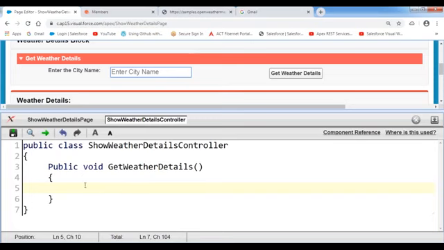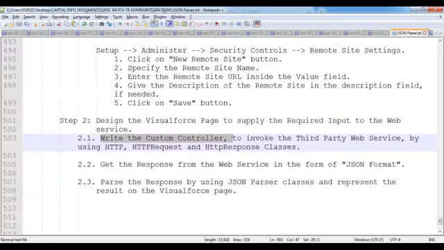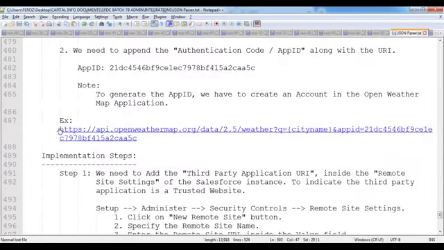Inside this one, we would like to write that business logic over here. In that, we have to write the business logic to connect to the third-party web service by preparing the endpoint by using the HTTP class, HTTP request class, HTTP response class. Now let's see how we can implement this business logic. Whenever we are preparing that endpoint, it should be like this. We have to specify the third-party application's URI along with that app ID here.